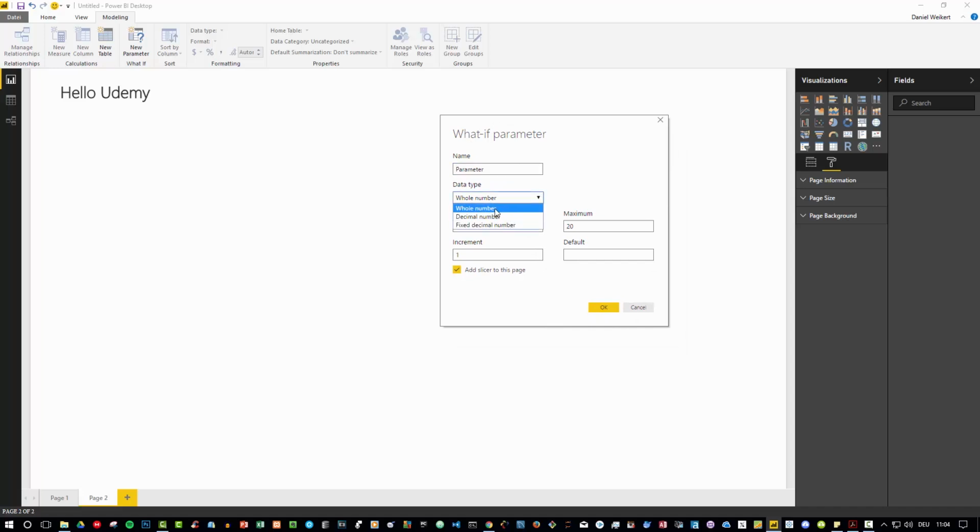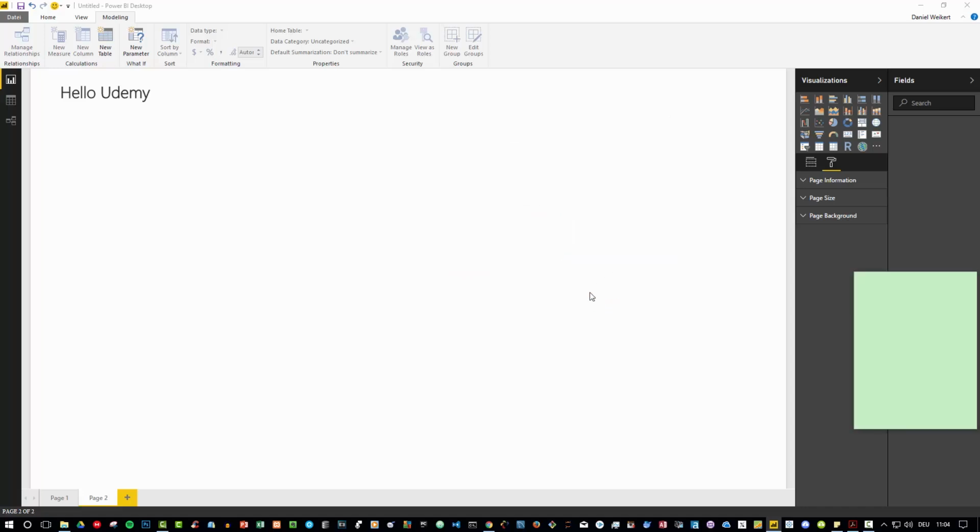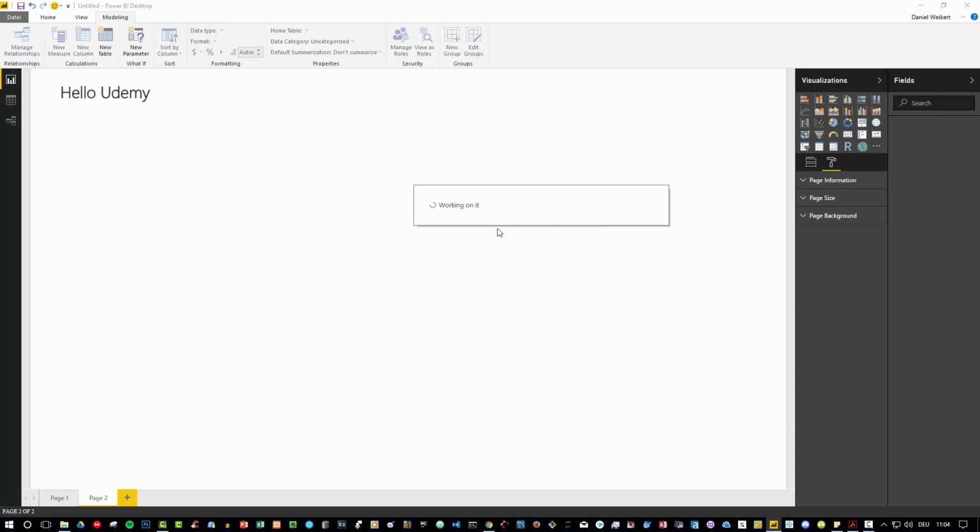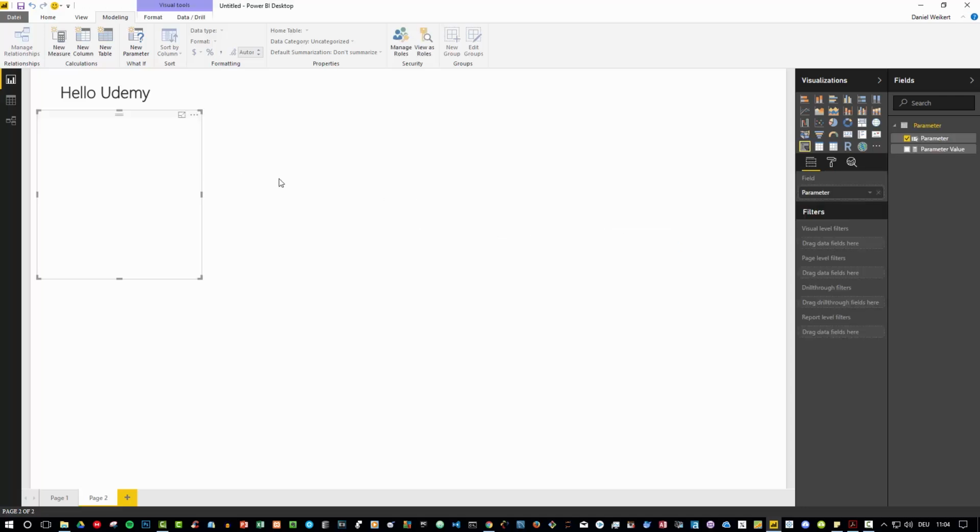For instance, let's say here it's a whole number, start with a minimum, a maximum, an increment, and here you can have the option to add a slicer to the page. Okay, and the default value, if we want to say default value is 10, and I could click OK. And what I do here is I'm creating a slicer, so you can see it here, and that's what it looks like. I have a parameter here, and I could simply use it. So it starts from 0, goes to 20, or I could insert it here directly, 15.